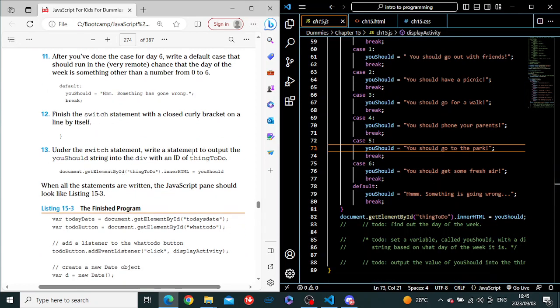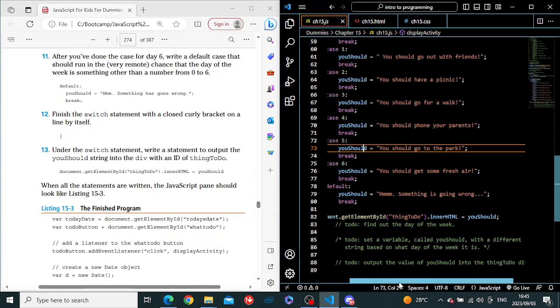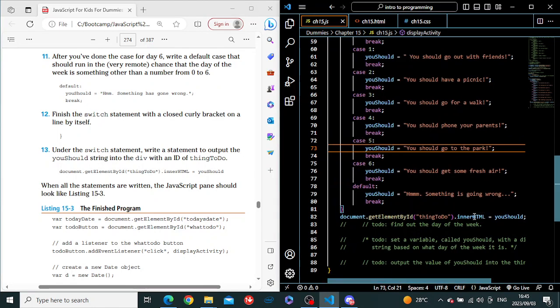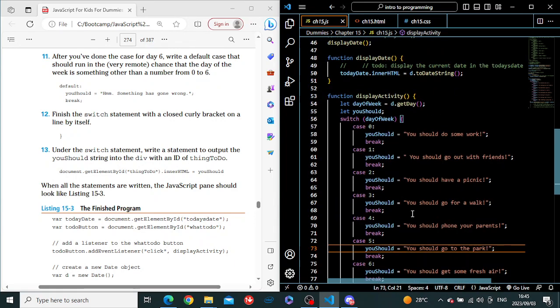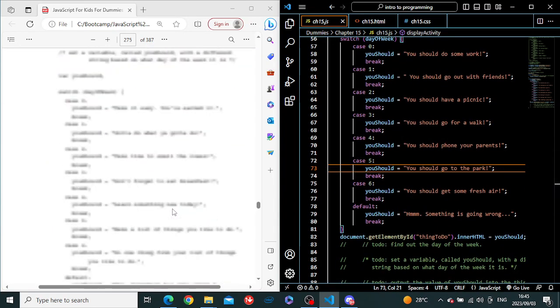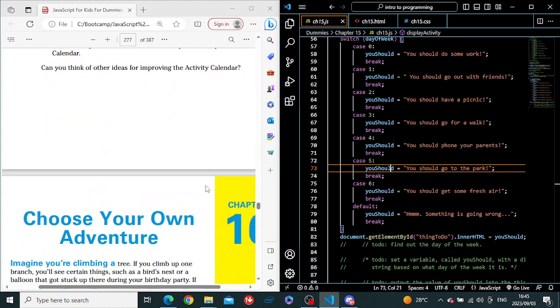And under the switch statement, we wrote a statement to output the youShould string into the div with an ID of thing to do. As you can see here, thingToDo equals youShould. And let's show you how it works.